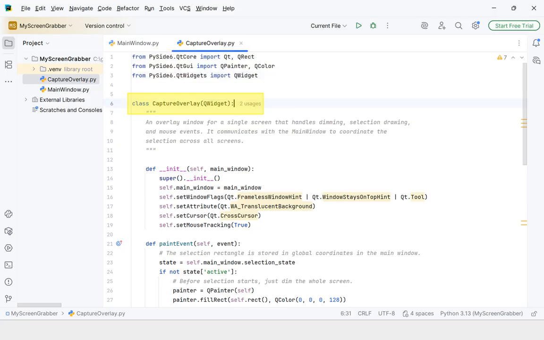This line defines a new class named CaptureOverlay that inherits from QWidget. It represents a transparent overlay window that covers a screen, allowing the user to select an area for capturing. All drawing, mouse tracking, and interaction for the selection process are handled inside this class.